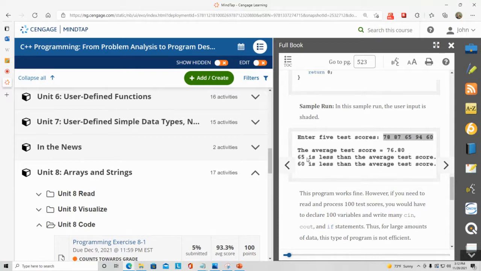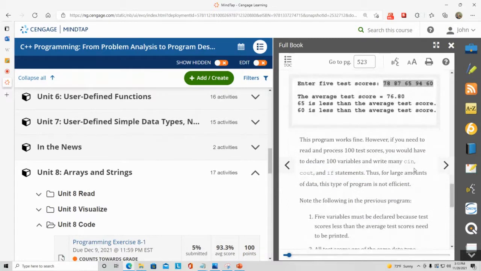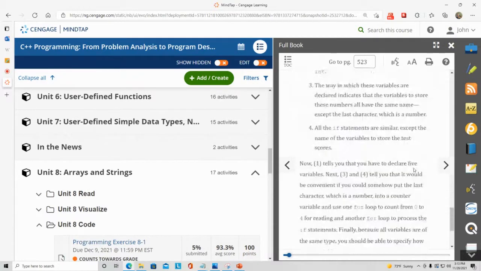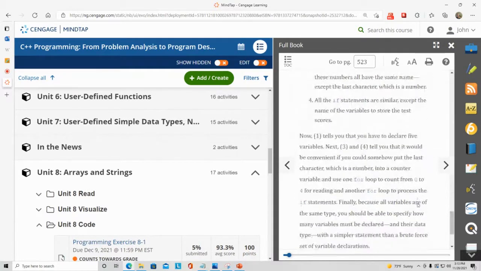If it is, then test 0 is less than the average test score. But actually I shouldn't have said that, it's 0, 1, 2, 3, 4. So test 2 is less than the average test score. Test 4, because it's 5 scores, so there's 0 through 4, test 4 is less than the average test score. Program works fine. So let me now go down.